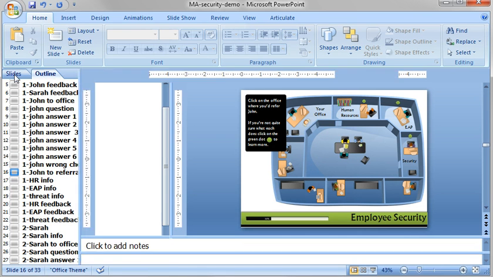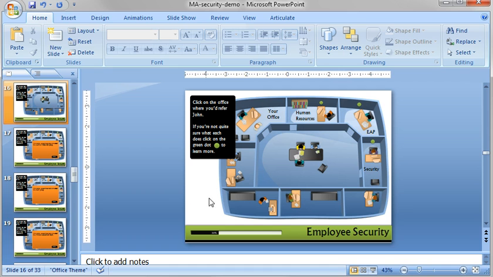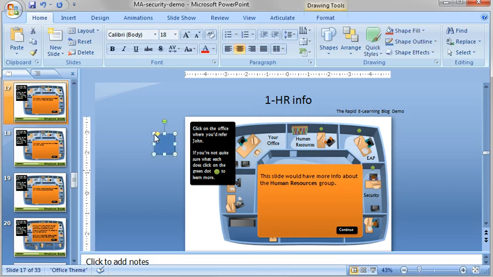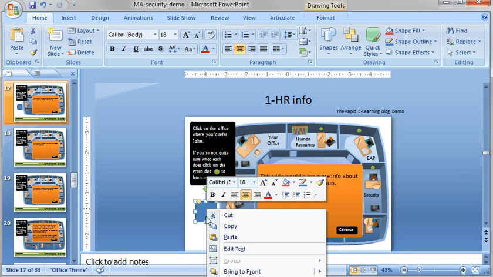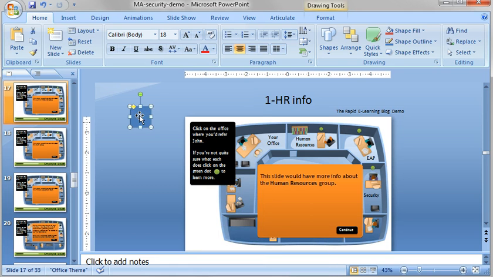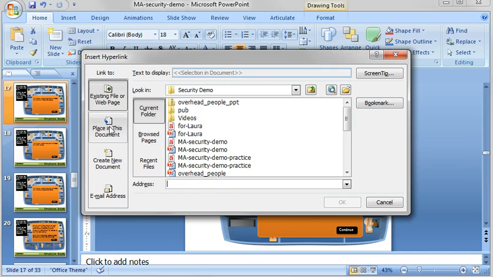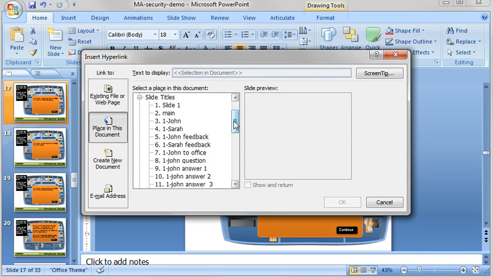And the other thing that's really nice is, let's say I want to add a hyperlink to the John question slide. What I can do is let's just create a shape here. So we'll put a shape here. Let's say this was going to be a hyperlink. If I right click on it, oops, let me move it up so you can see it. If I right click on it and I set hyperlink, I can go to place in this document, and now you can see, because I've titled those, I can quickly find my slide.